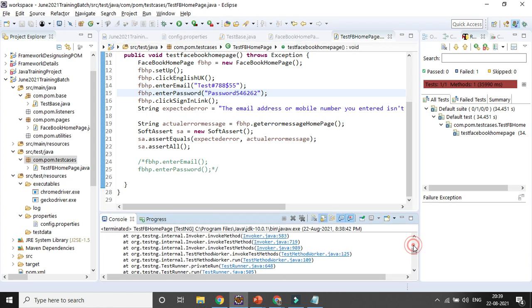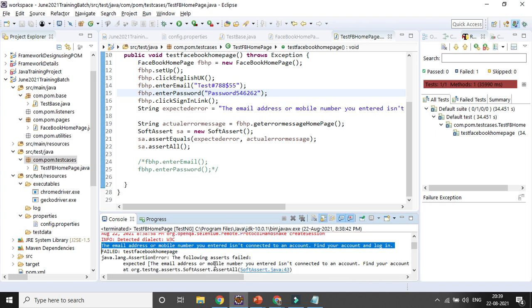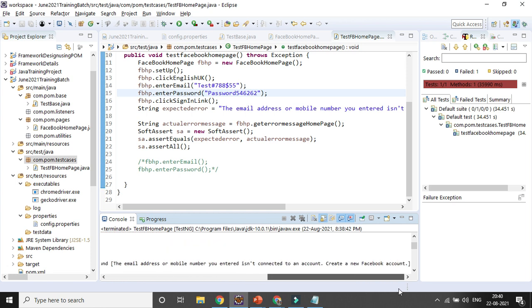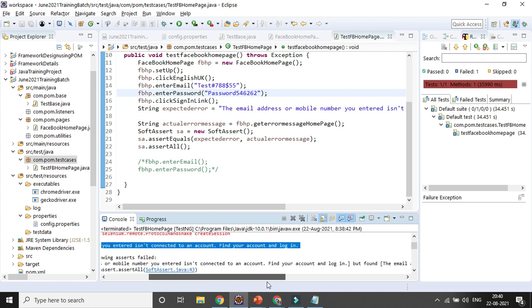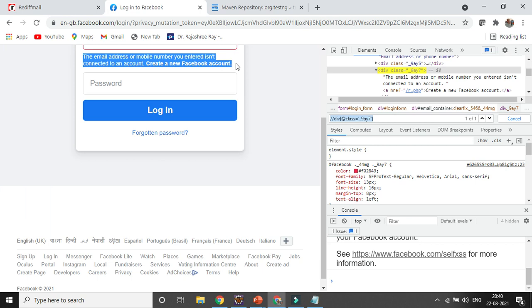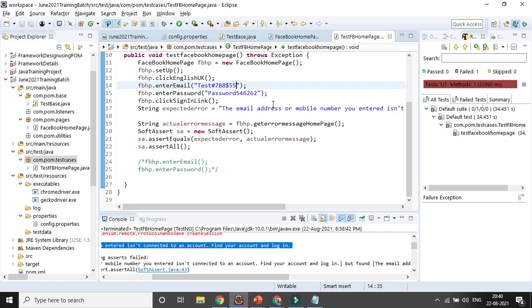What is the error message? Okay, what is actually coming? The email or mobile number you entered isn't connected to an account. Find your account and log in, or create a new Facebook account. Okay, now another error message is coming, so I can customize it. Okay, so maybe that is a different error message coming. So definitely, in case you need to update it, right? So let's try to change it.